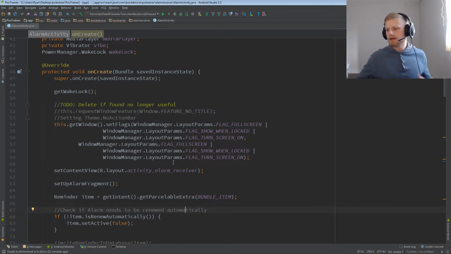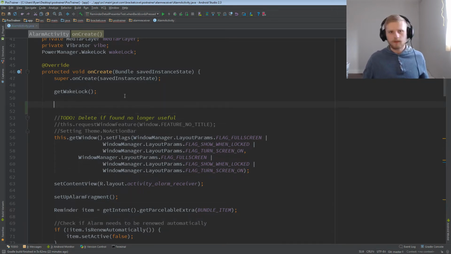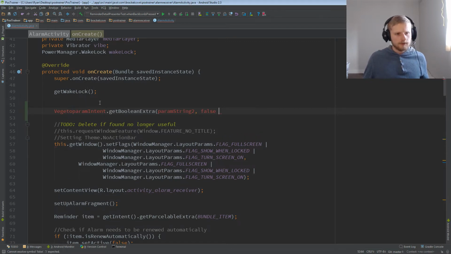Also, in the meantime, Vegito asks if I can explain. Awesome, glad I could help, Vikas. So Vegito is asking about param intent dot get boolean extra. I could probably just copy it over, that'd be quicker. Oh, copied his name. Okay. Can I explain this code?